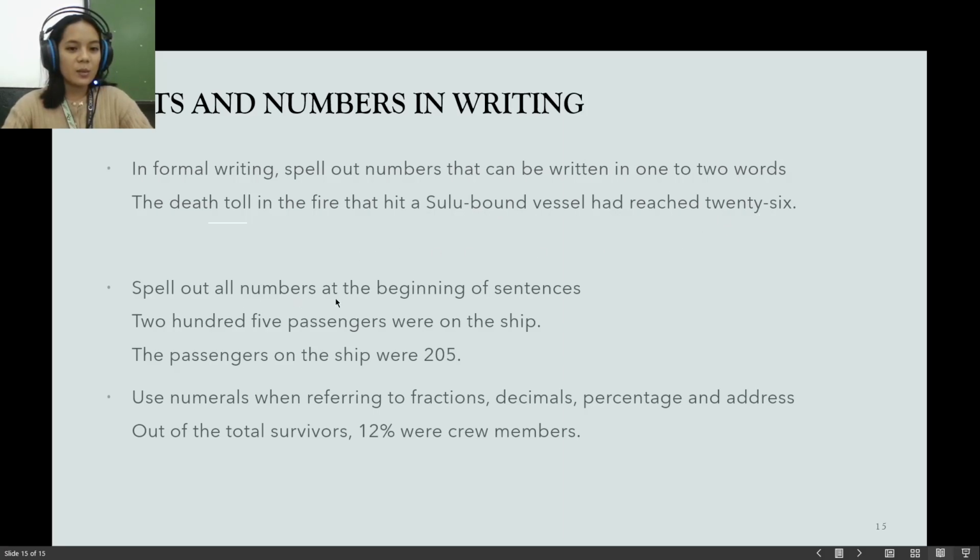And we spell out all numbers at the beginning of sentences. Example: 205 passengers were on the ship. So 205 started the sentence, so we spell it out. But we can rephrase the sentence to put the number at the end, like here: the passengers on the ship were 205. Now, in this way, we can just use the numerals.